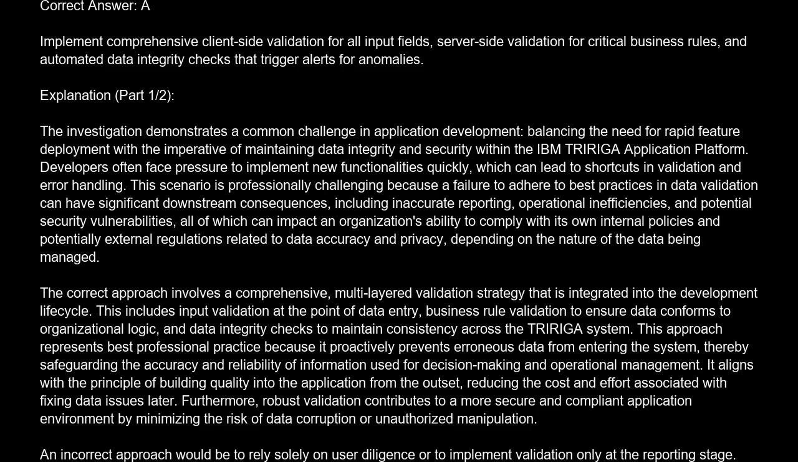It aligns with the principle of building quality into the application from the outset, reducing the cost and effort associated with fixing data issues later. Furthermore, robust validation contributes to a more secure and compliant application environment by minimizing the risk of data corruption or unauthorized manipulation. An incorrect approach would be to rely solely on user diligence or to implement validation only at the reporting stage.